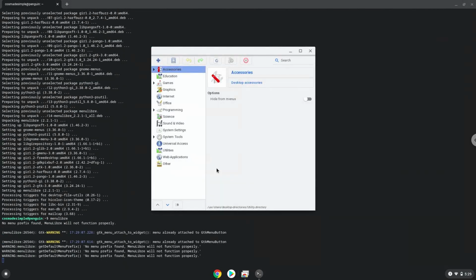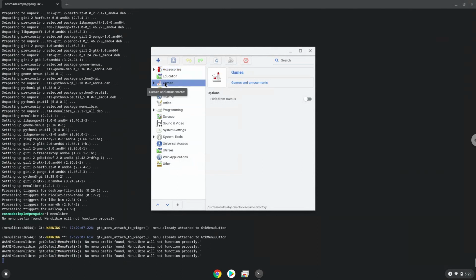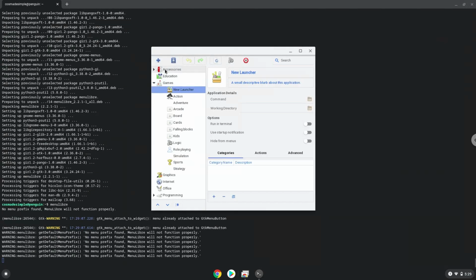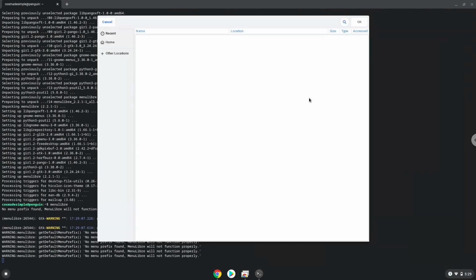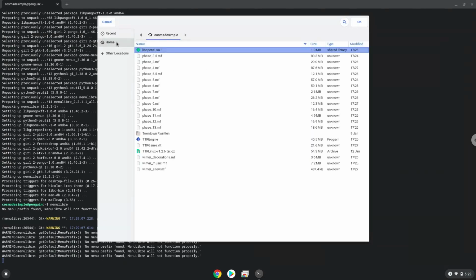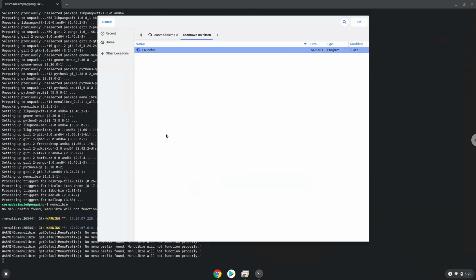Choose the category. Create a launcher. Create a name for the launcher. The command is the package called Toontown Rewritten Launcher. Save the launcher.